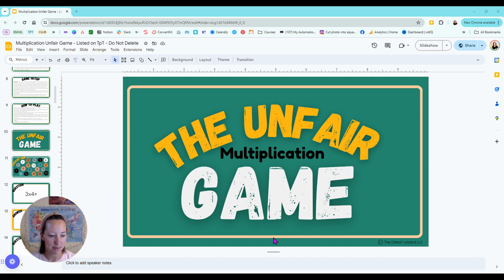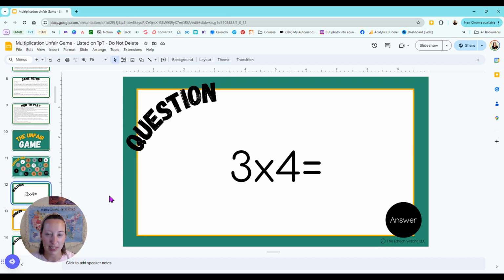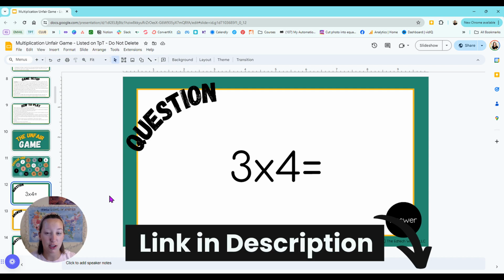The unfair game, we have this right here is all of our questions. So you can see this unfair game has 20 questions that you can put in here. Mine's multiplication. This game is in my TPT shop. You can find this exact game with multiplication facts to gamify your math class. You can also find an editable template, so this slide is blank and you can add in your own question, so it works great with any subject.